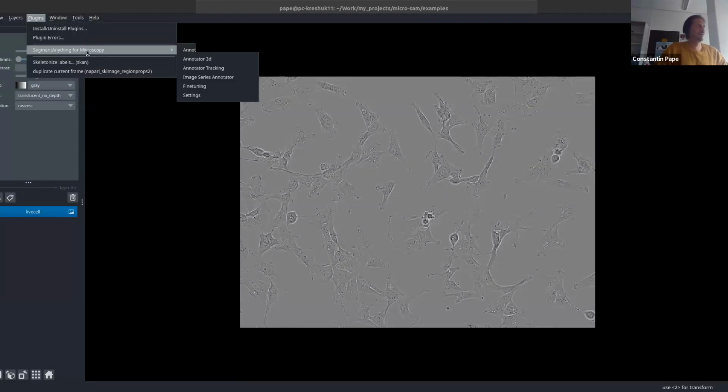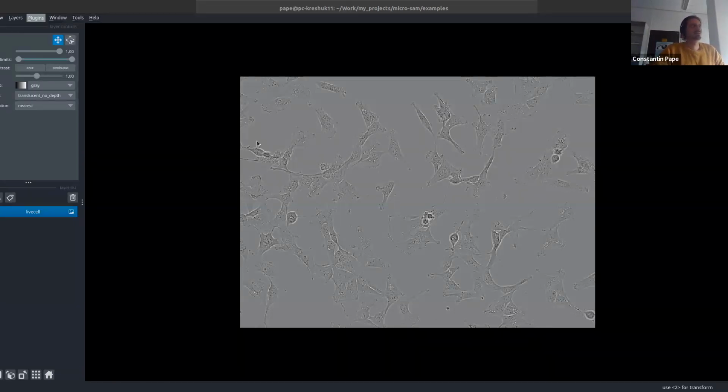Basically, if you install the tool, you get this plugin menu in napari, Segment Anything for Microscopy, and then you can select the different tools that we have. This Annotator 2D is the one we'll use now for 2D annotation. Then there's also the one for 3D annotation, the one for tracking, and this Image Series Annotator. This is basically the same as the 2D annotation tool, but it can run for a large number of images, to go through them and annotate many images fast. Yeah, so let me start this.